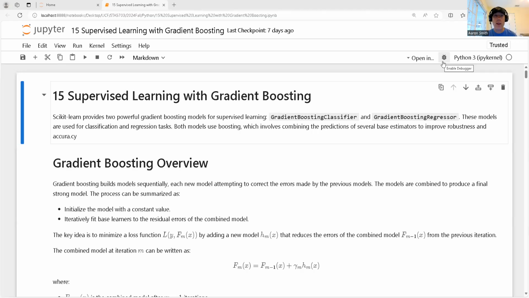Hi, in this video, we're going to take a look at supervised learning with gradient boosting. Gradient boosting is an ensemble method that usually uses tree models.